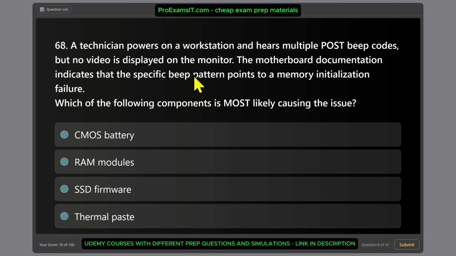So we haven't checked the motherboard documentation here. So let's see how we are going to find out. CMOS battery, not very likely. SSD firmware, no. This is software. Thermal paste. Between RAM modules and thermal paste, what do you think it is going to be?